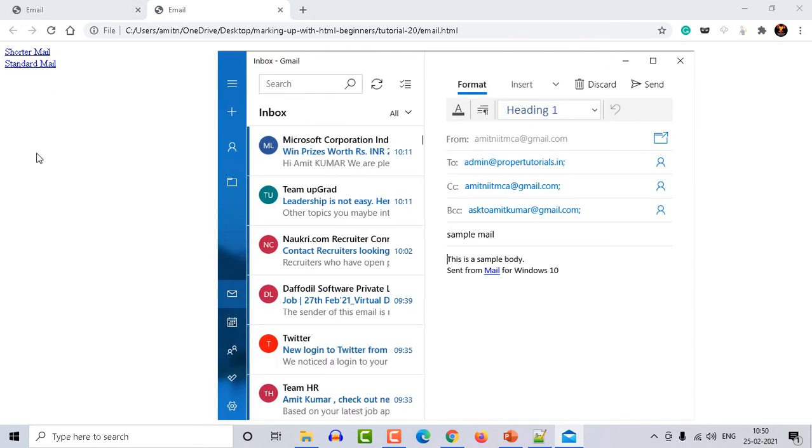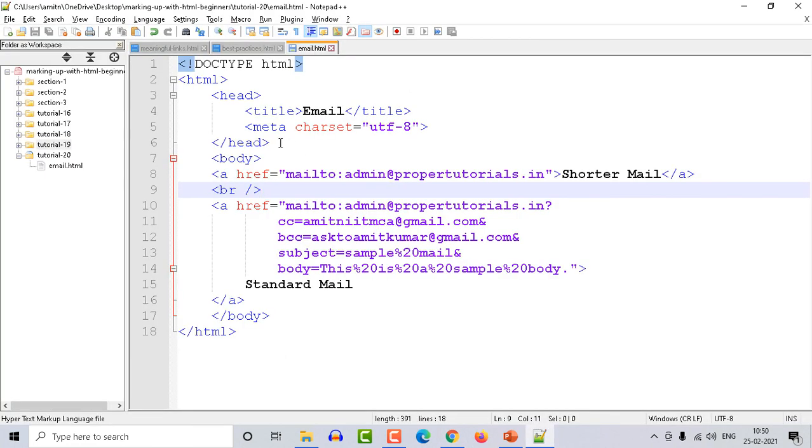And now let me click on this standard mail, and you can see this time it's not only mentioning the to, the CC, BCC. In fact, it is also mentioning the subject as well as the body. So clearly, these are the two ways you can provide email links to your web page.